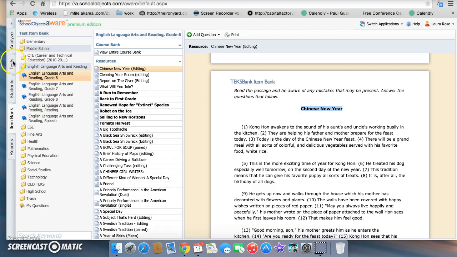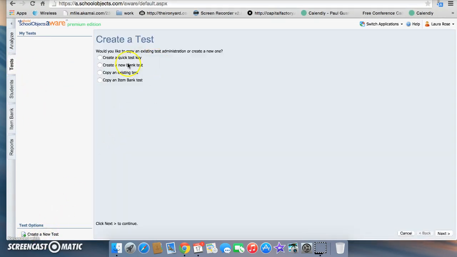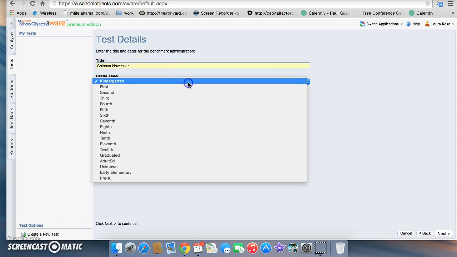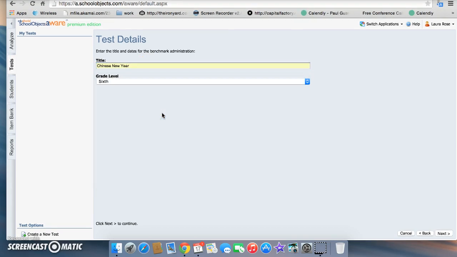I'm going to go over to the Test tab. At the bottom, I'm going to click on Create a New Test. I'm going to go with the option of creating a new blank test. I'm going to say Next. I'm going to put in the title for this test, and to make things pretty simple for this example, I'm just going to paste in the name of that passage. And remember that it was in 6th grade, and I'm going to say Next.